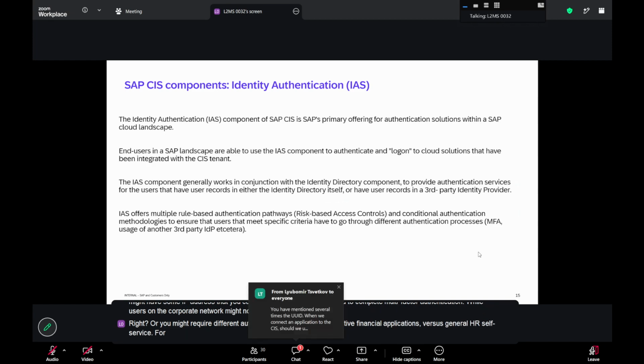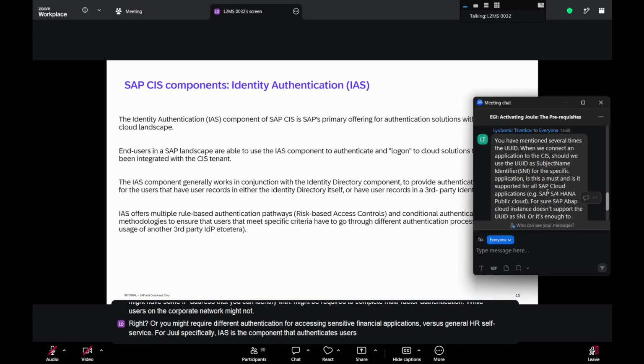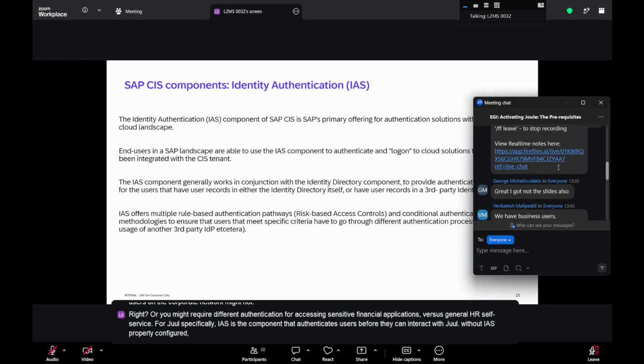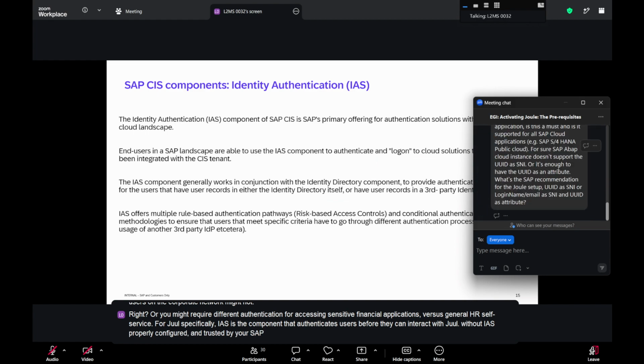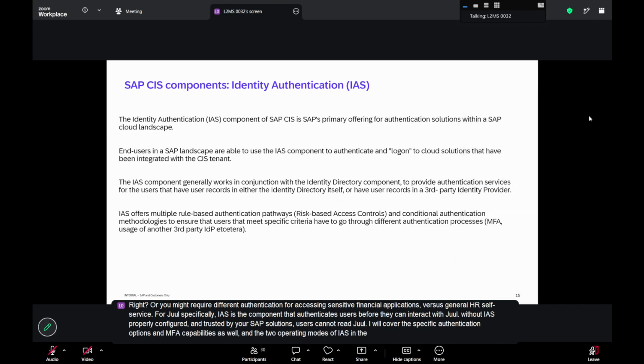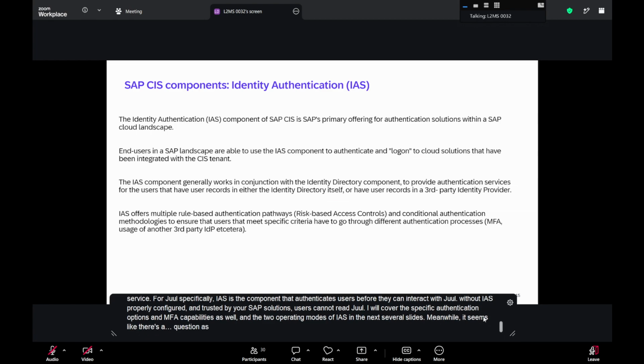For Joule specifically, IAS is the component that authenticates users before they can interact with Joule. Without IAS properly configured and trusted by your SAP solutions, users cannot reach Joule. I will cover the specific authentication options and MFA capabilities, and the two operating modes of IAS, in the next several slides. Meanwhile, it seems like there's a question as well.